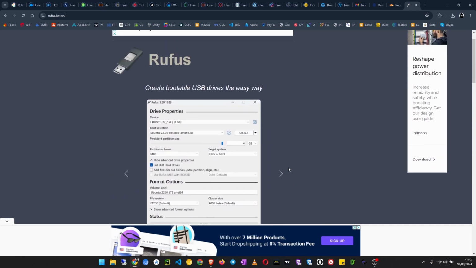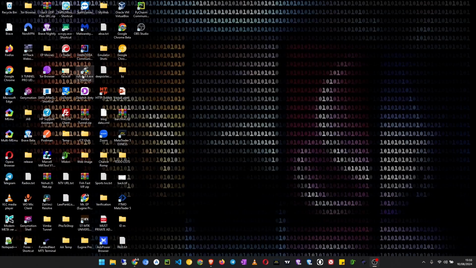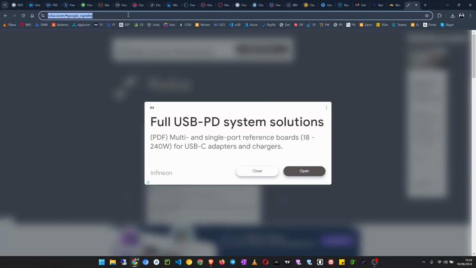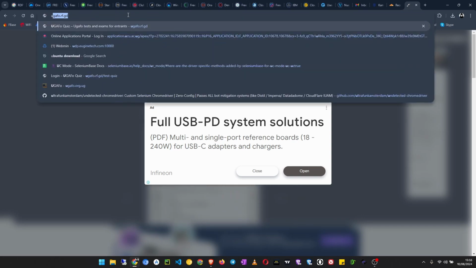Once you have downloaded Rufus, you just have to extract it and get the executable file. Mine is here. I've linked it to the desktop as a shortcut. So the next thing we do is download Ubuntu. We're going to use Ubuntu for this demonstration, but the process is the same for any other Linux distribution.